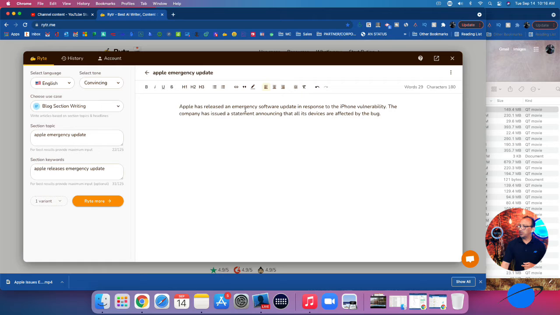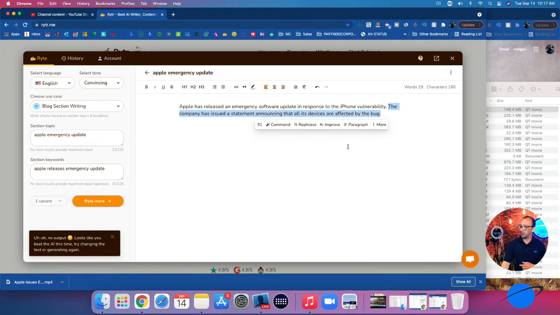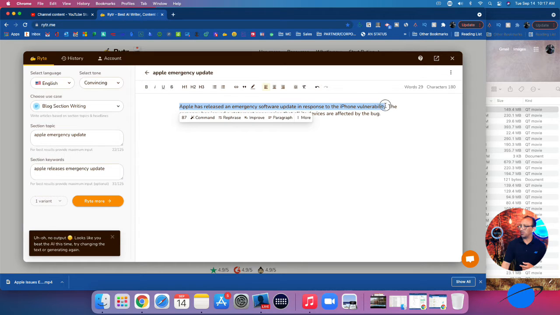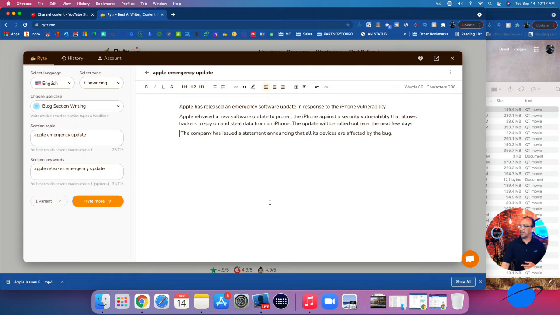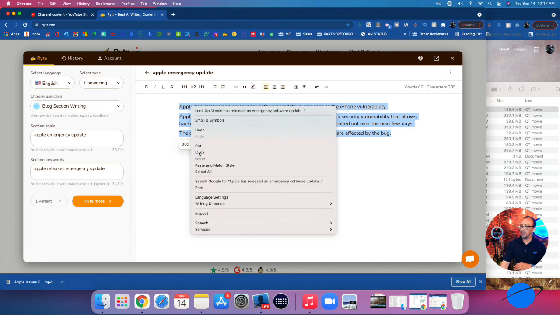But if I want to basically move further with the line, I can highlight this and say, write me another paragraph in regards to that. And obviously it's telling me that, hey, you already have a nice one there. So let me try highlighting this. What this is going to do is actually write me a further paragraph. Apple releases a software update against vulnerabilities, blah, blah, blah. The company issued this statement. So now I've got something nice and full, and it's written it to me.